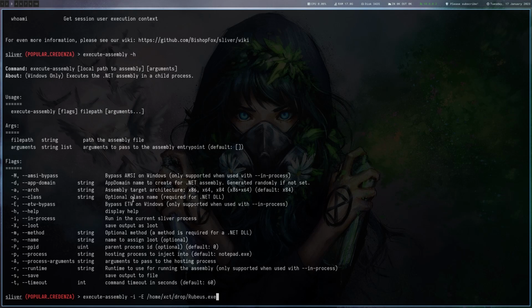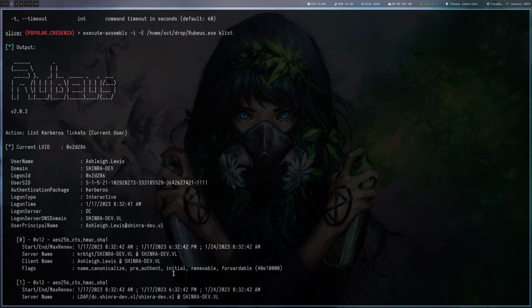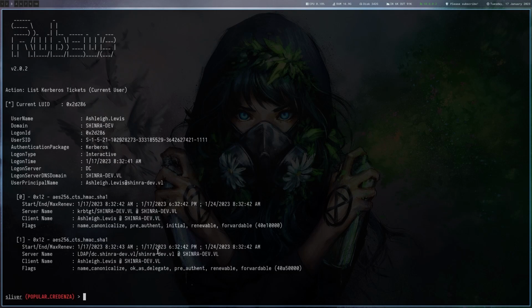Just want to show Rubeus here. Rubeus is on this path on my box, and I want to use Rubeus klist to list the different tickets. And you can see it executed. It didn't really make any problems. There's no detection, and we get the normal output from Rubeus here, right? So this is a really good way to enumerate.